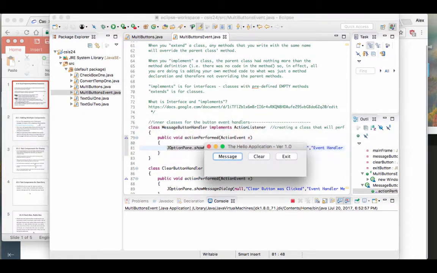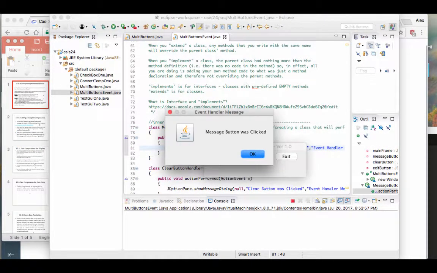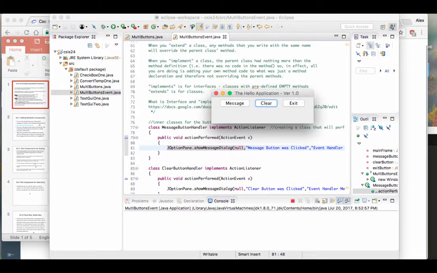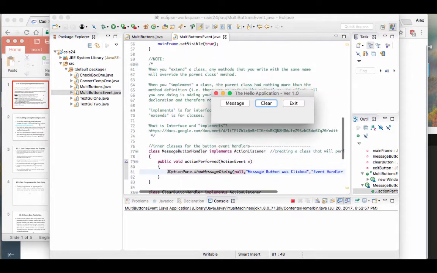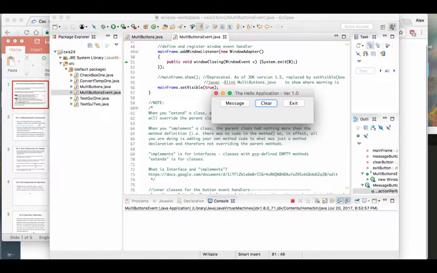Where is this? There you go. So if I hit this, I see this little button, this little dialog box. If I hit this, I see this little dialog box. If I hit the exit, what's going to happen is I'm going to see the message exiting, and I'm going to system exit, which is going to exit the program. Which is, by the way, the same thing that happens when I hit the close button.